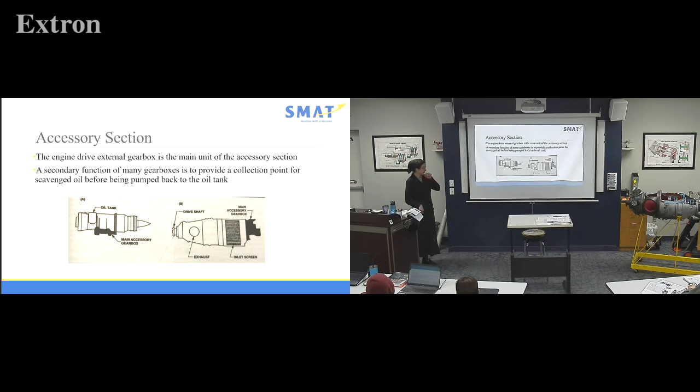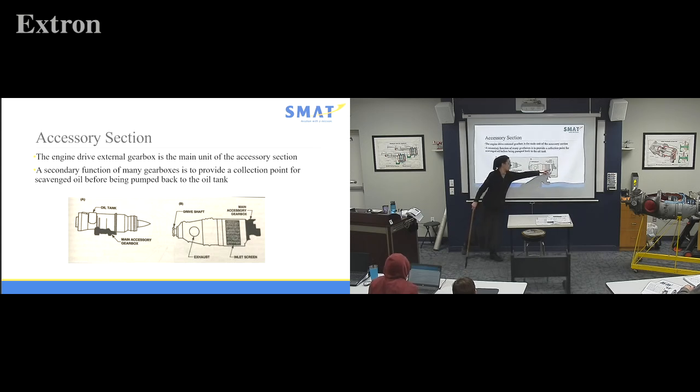A secondary function of many gearboxes, like on the PT6, is to provide a collection point for the scavenged oil before being pumped back into the oil tank. So on this one, we have an accessory gearbox on the bottom of the engine. What kind of engine do you think this is? Turbofan. Good. What does it say on it? It doesn't. But yes, this is a turboprop. We've got a shaft out here, and our gearbox is on the back.